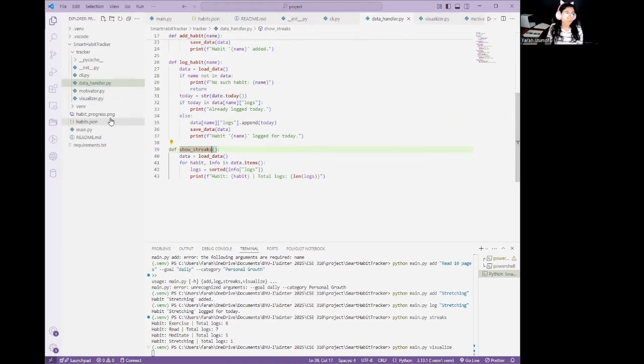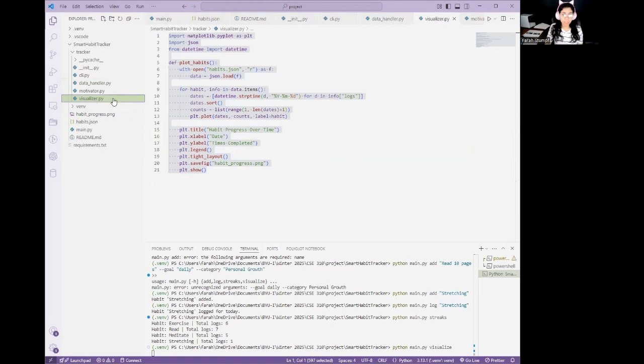When you run visualize, the visualizer module reads your JSON logs and creates a line chart using matplotlib. Each habit is shown as a separate line with the x-axis as the date and y-axis as how many times it's been completed. It's saved as a PNG file and shown immediately, giving you visual feedback that can really boost motivation.